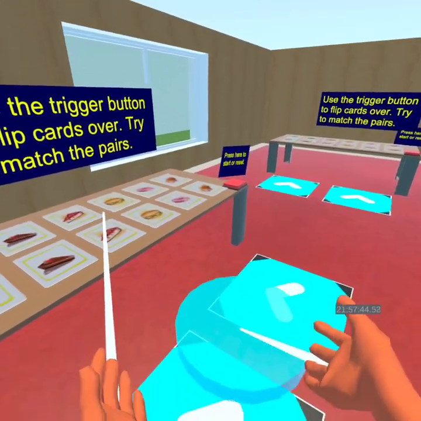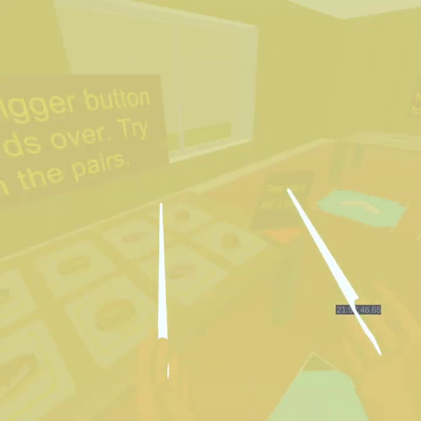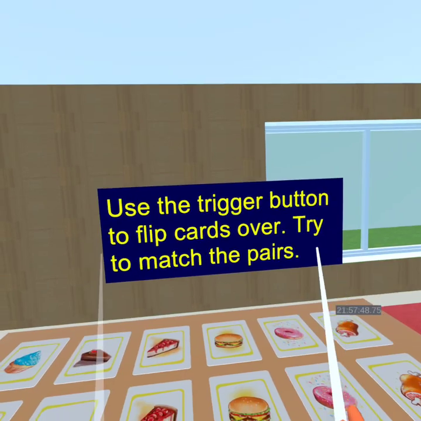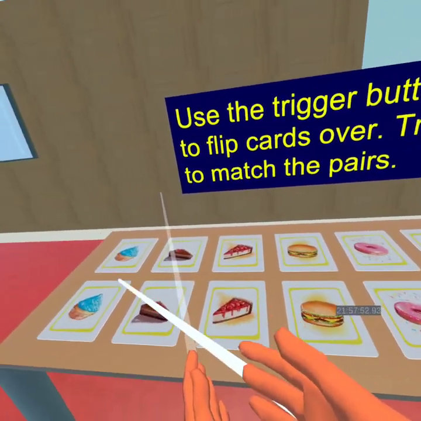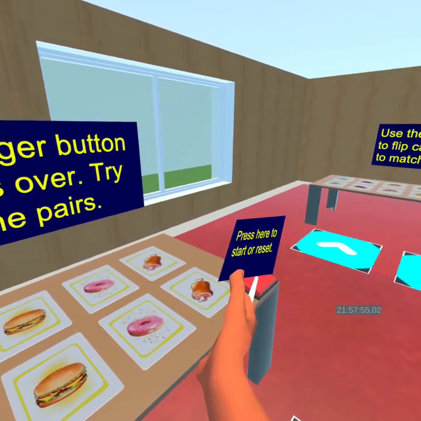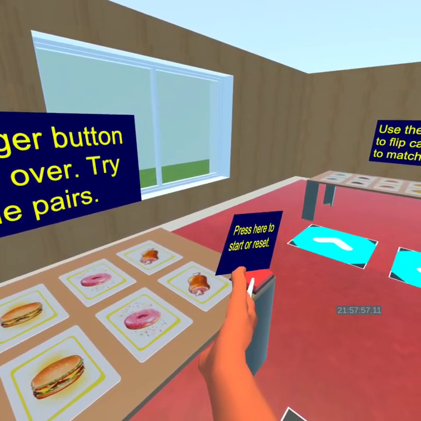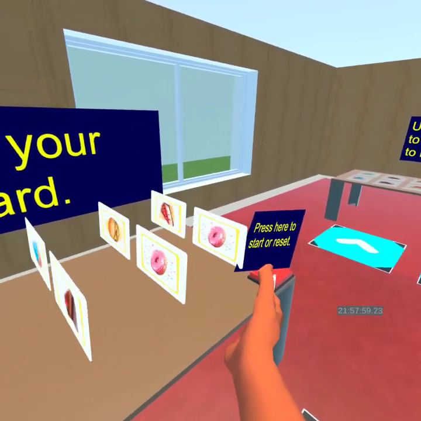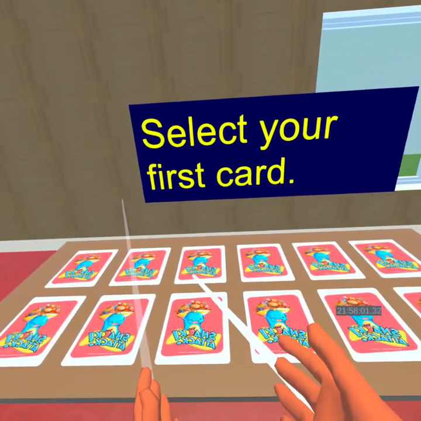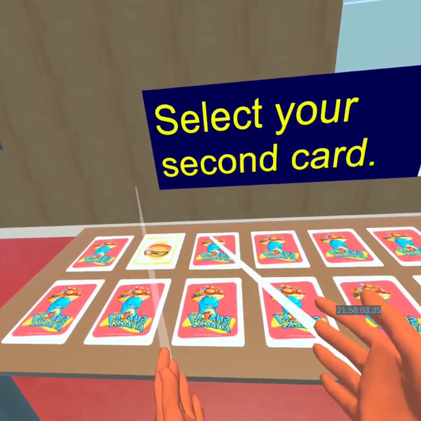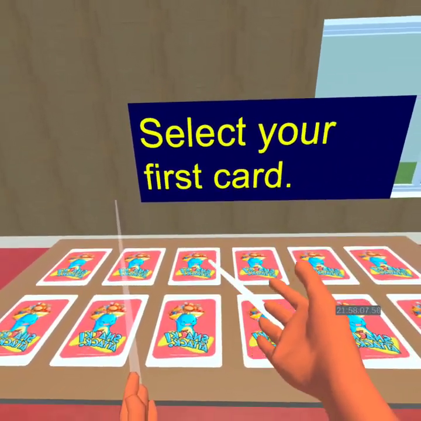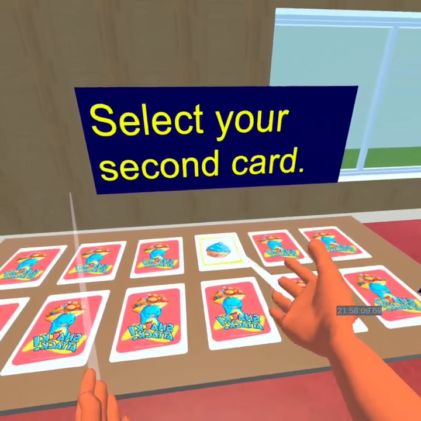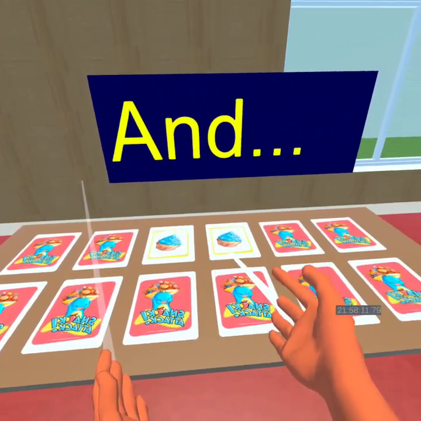So here in the card game activity, participants will be able to play a game where they'll try to match up pairs of cards. So if you press the red button to start, the cards get flipped over. And when you point at any of them and press the trigger button, it will flip the cards.